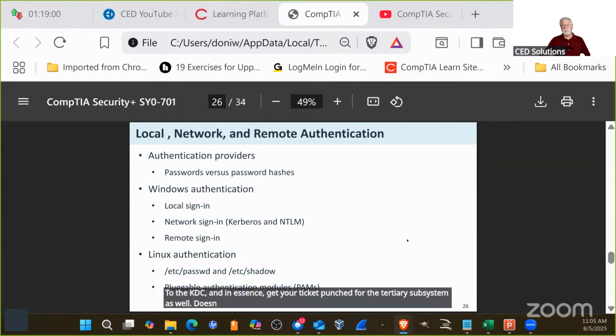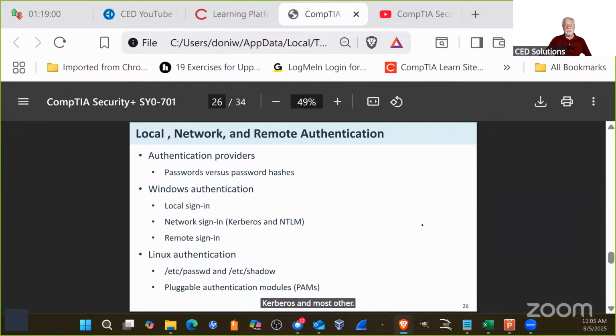It doesn't have to be set up that way. Kerberos and most other login systems have the ability for doing what they refer to as a single sign-on. Once you validate the one time, you basically get your ticket punched, or a golden ticket, it's called sometimes, for every subsystem inside the network without having to represent every time.